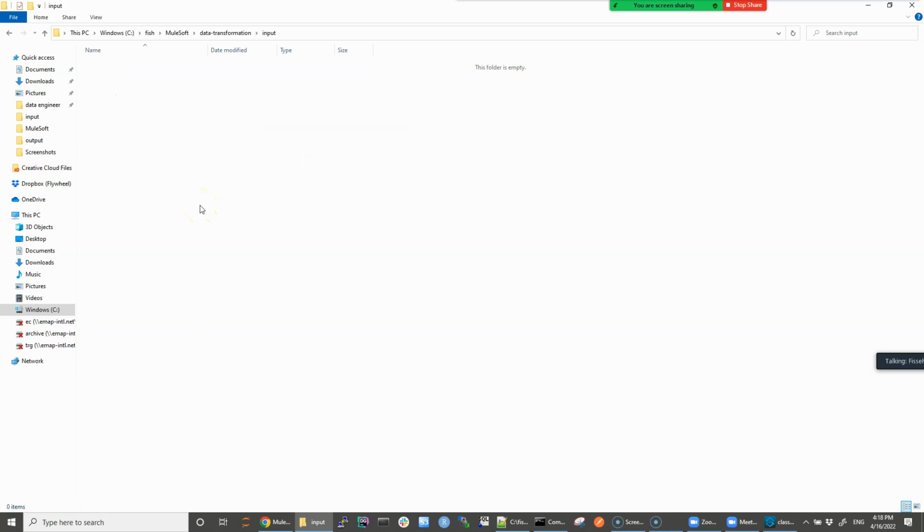So what is going to happen when I paste it here? Who can answer? After 10 seconds, it will be deleted from the input folder. Yes, and it will process it and transform it, and we will have output. Go to the backup and the output. Perfect. So do this now.